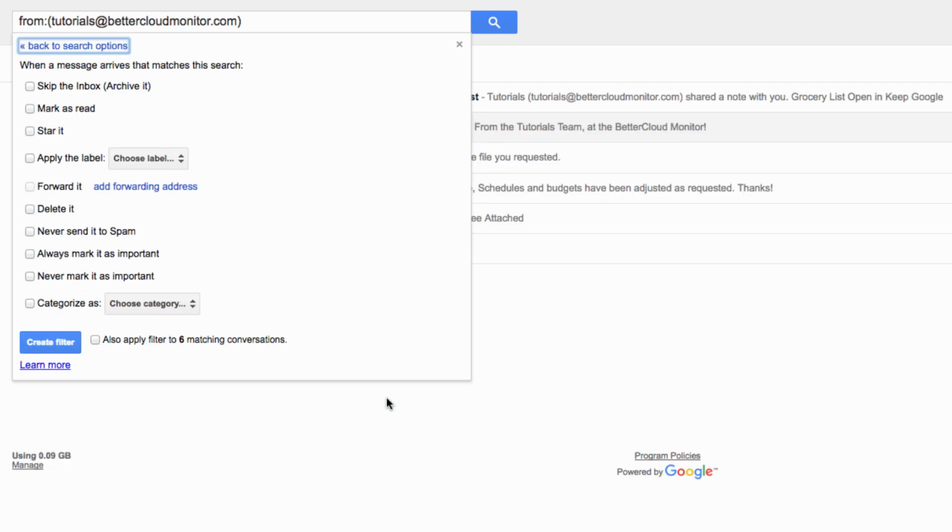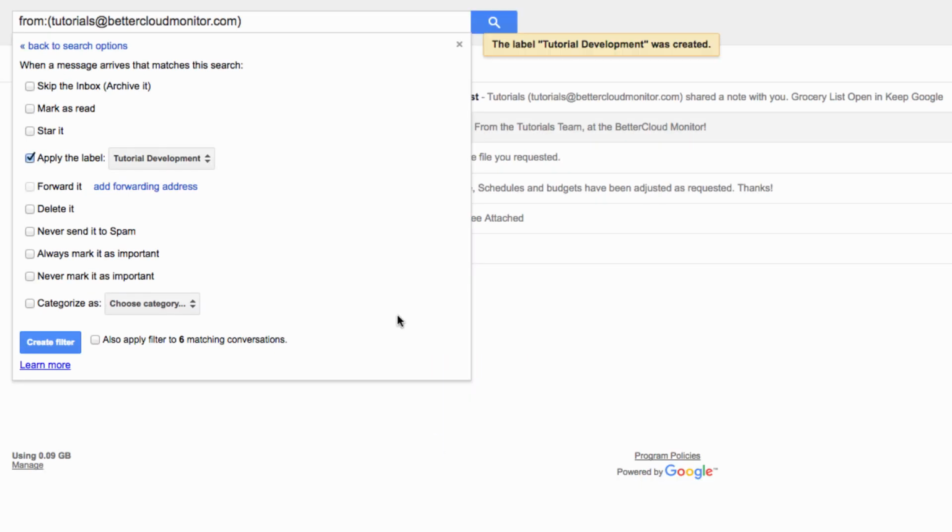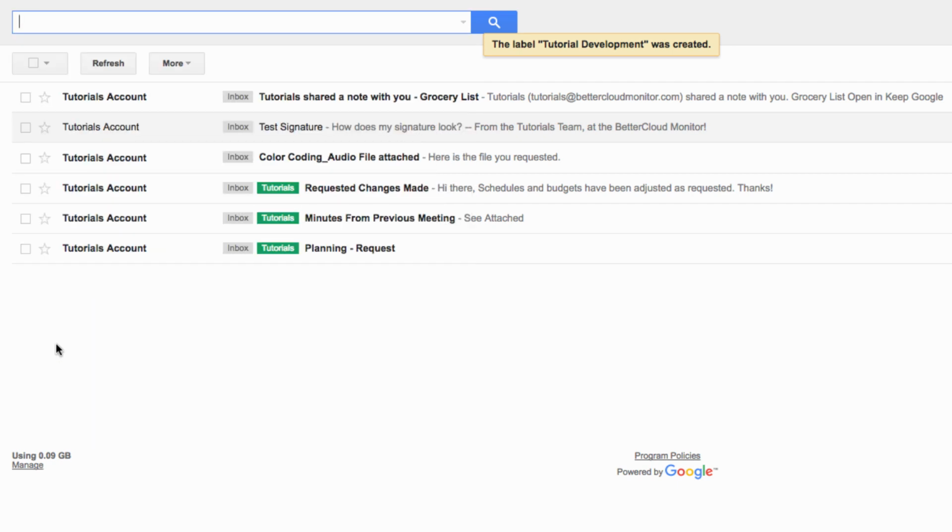Now I'm going to apply a label to all messages from this person. If I don't already have a label that works, I can create a new one right here. You can also apply it retroactively by checking this box. That way, if you have older messages from this person, it will apply the filter action to them as well.